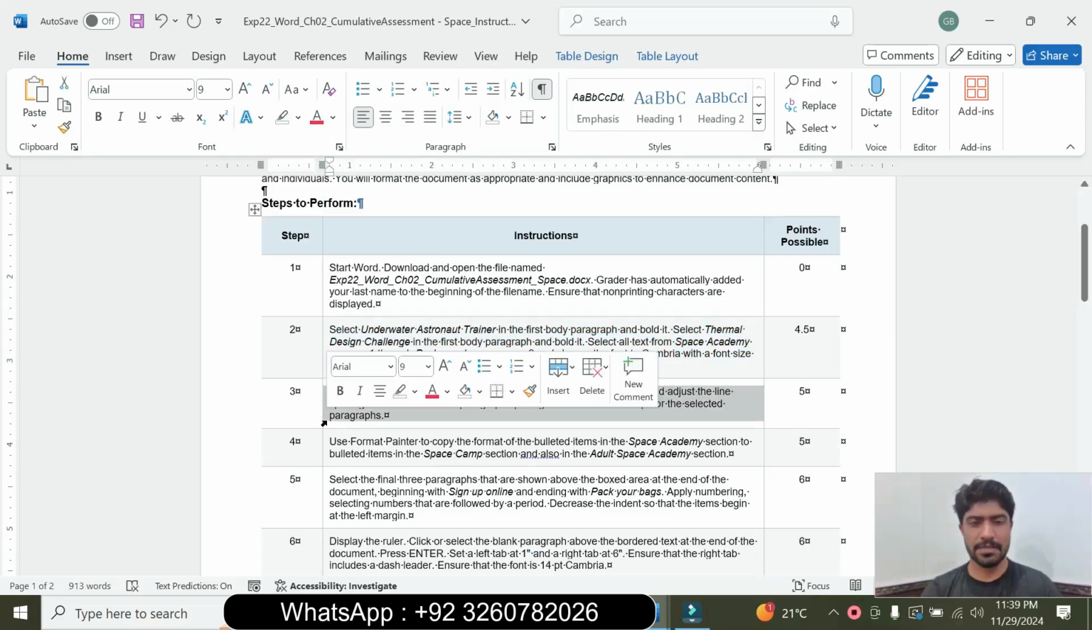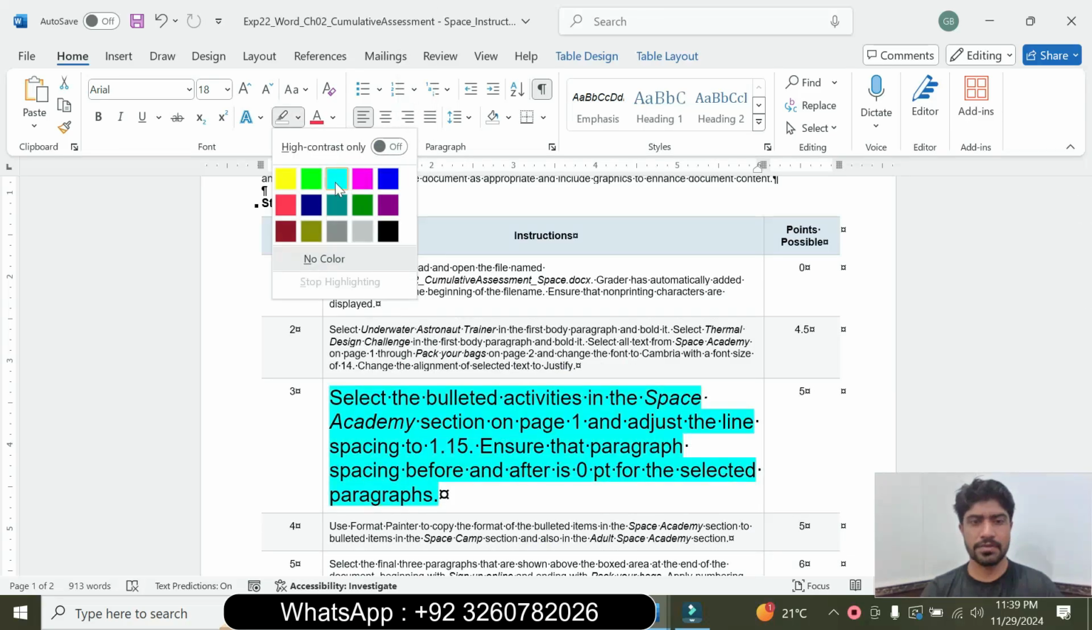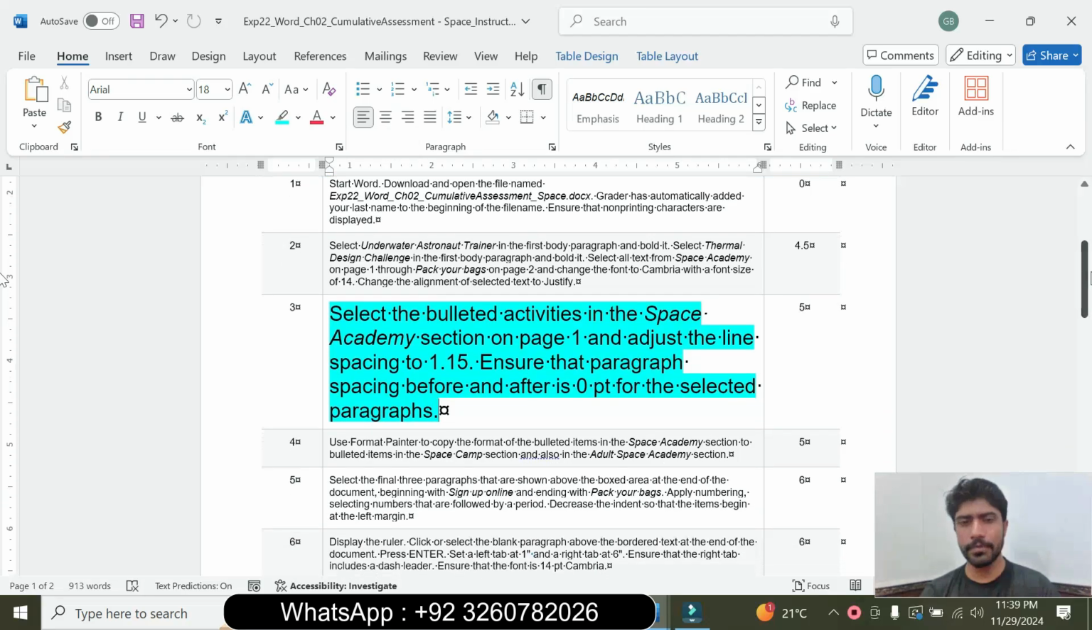We can move to question number three. Question number three is: select the bulleted activities in the Space Academy section on page 1 and adjust the line spacing to 1.15. Ensure that the paragraph spacing before and after is 0 pt for the selected paragraph.